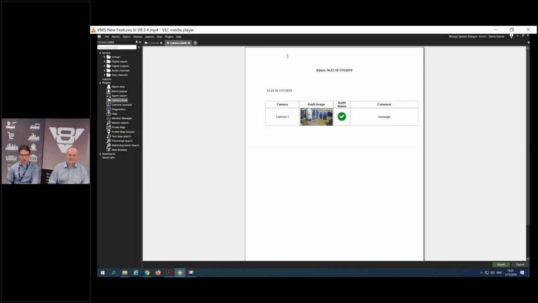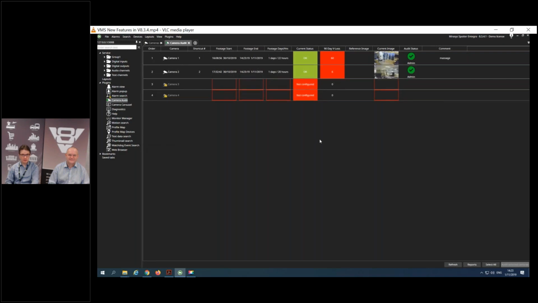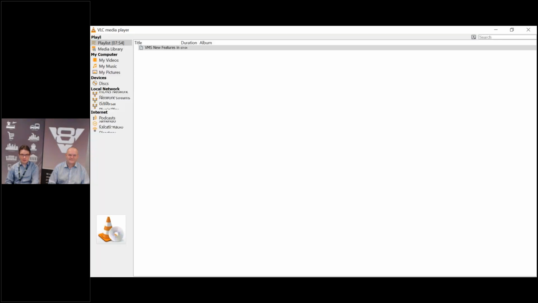So, an example of the audit export. One thing to mention on top of that is that the history of the audits is left on the server, and you can also go back to the previous audits in case you are interested, so you don't need to look at the printed materials.